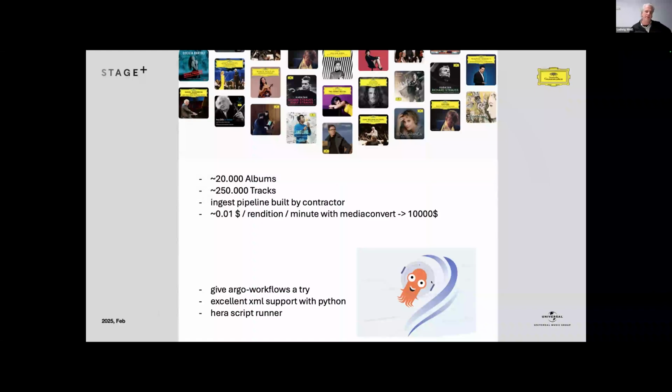So if for any reason we have to re-encode the whole catalog, then we are paying lots of money if we're using MediaConvert or competitors. That's why we decided to give Argo Workflows a try. We already have some decent Python knowledge, so Hera is really a gift, which helps us to work with Argo Workflows.